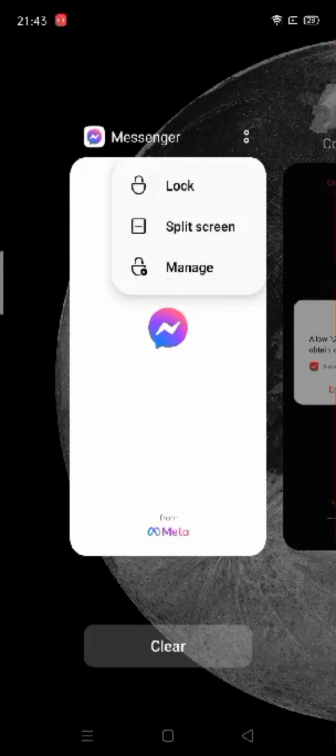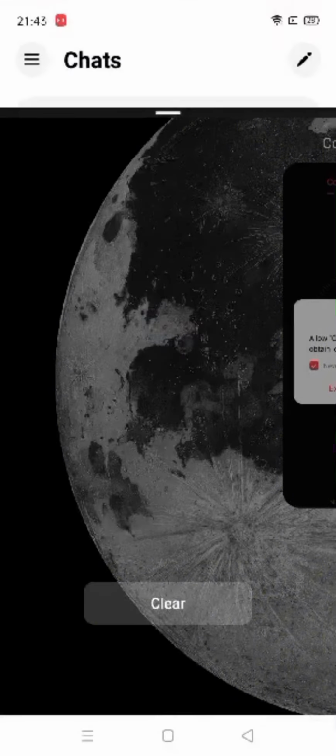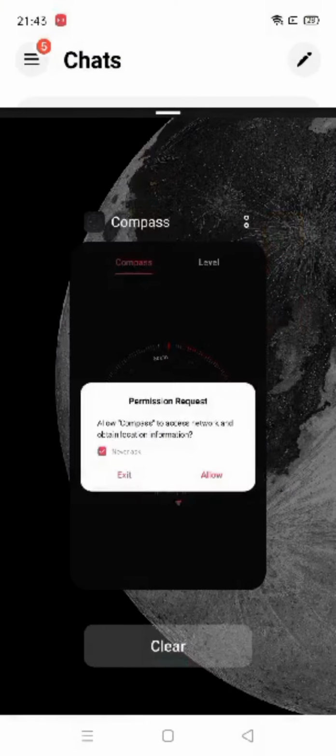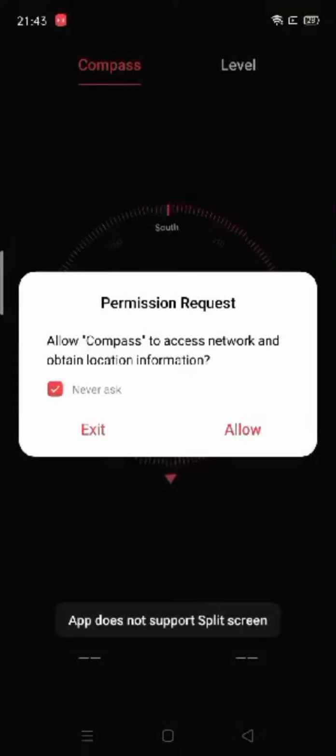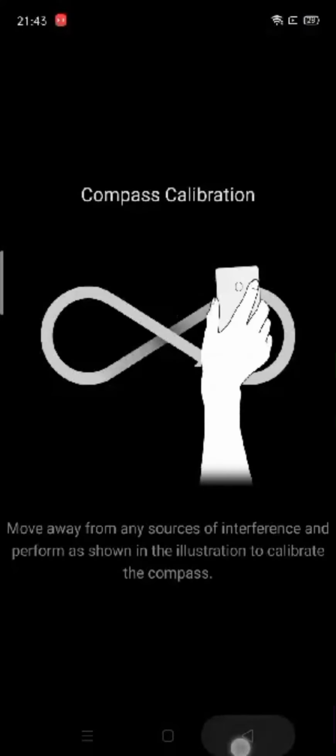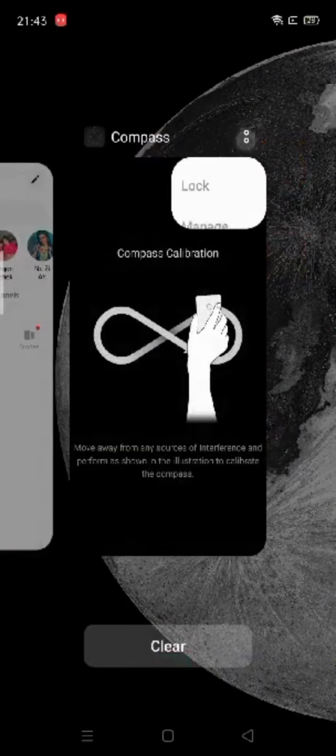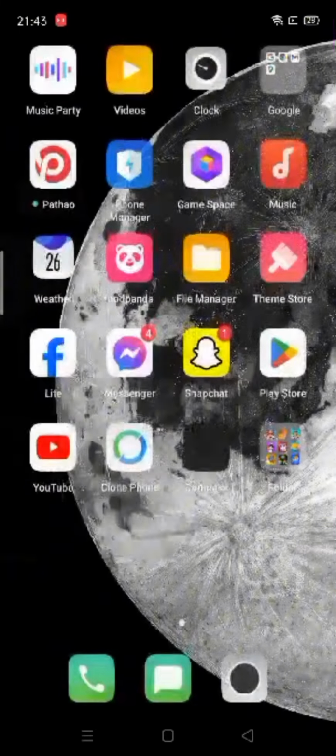Now on the second dot you can see the split screen option. Tap on split screen and then add another app on the bottom of Messenger. So I'm going to add the YouTube app.